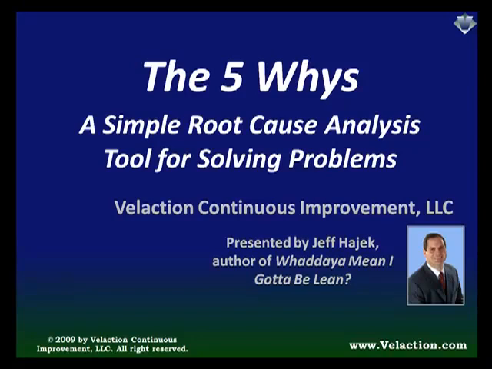Before we get started, just a few things to keep in mind. First, although this presentation uses a shop floor example, the tool is equally useful in the office. Second, if I use a term that you're not familiar with, there's a good chance you can find out more information from the Lean Dictionary on my website, www.valaction.com. Finally, if you like this presentation and want more information on the 5 Whys, we offer a free 6-page detailed PDF on the subject. It's available through the 5 Whys entry in our Lean Dictionary. Okay, now let's get started.